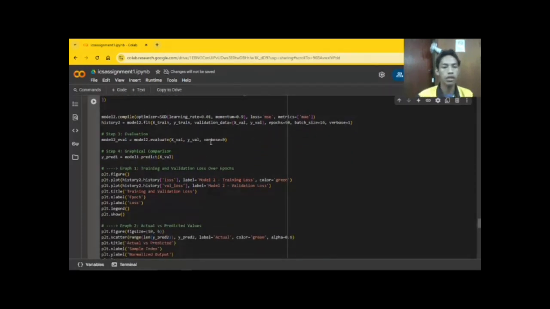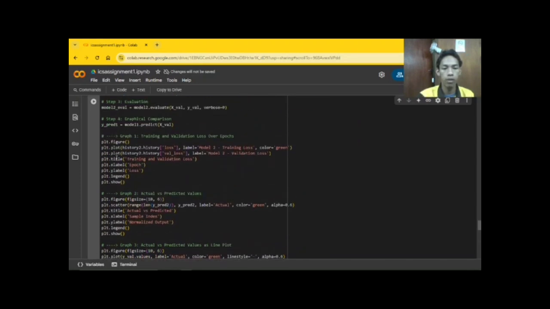So what we do in the evaluation is we evaluate the model performance on validation data to obtain loss and mean absolute error metric. Simple step in step 3, and then we move to the next step, which is visualization, step 4, graphic comparison. So what we do in step 4, the first thing is we plot the training and validation loss curve over epoch to monitor convergence and check for overfitting or underfitting.